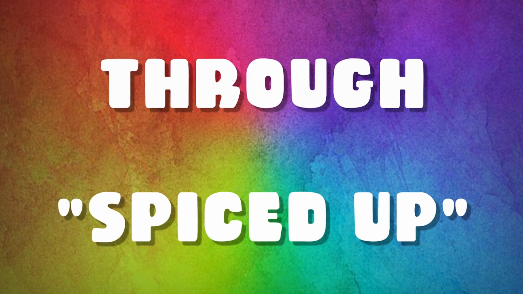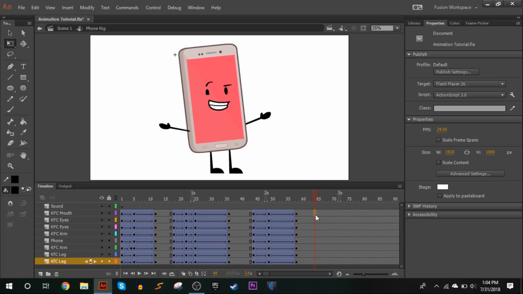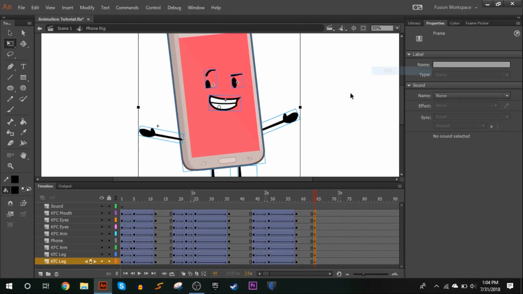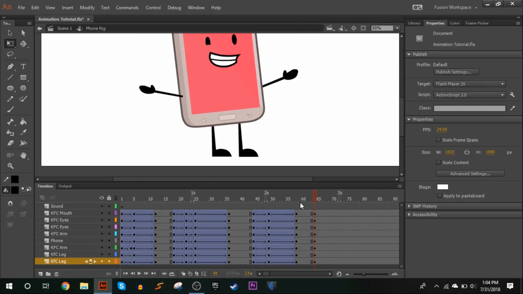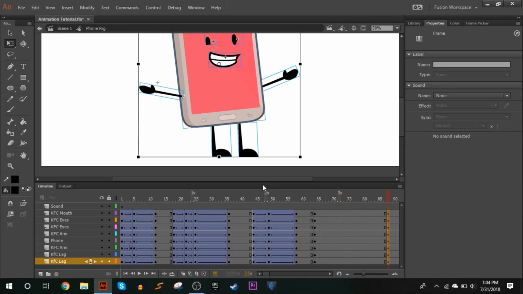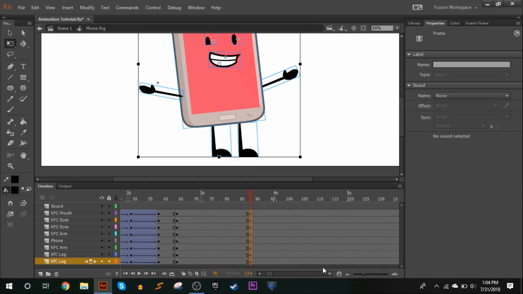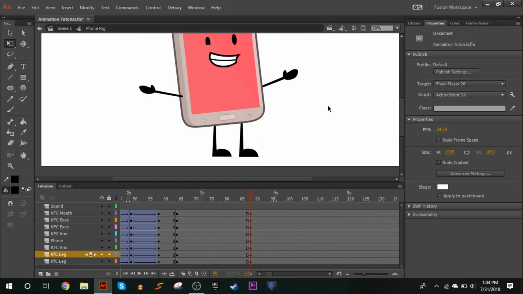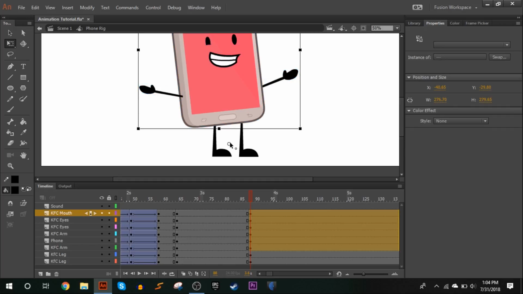So here, let's create another set of keyframes. And now we're gonna create a keyframe all the way over here. So let's grab the legs right here. Let's just move them all the way over here.